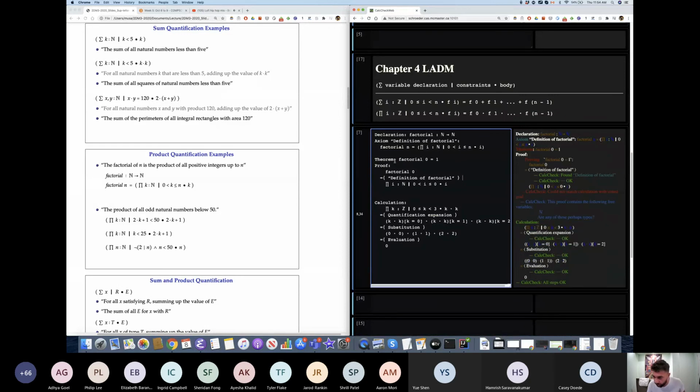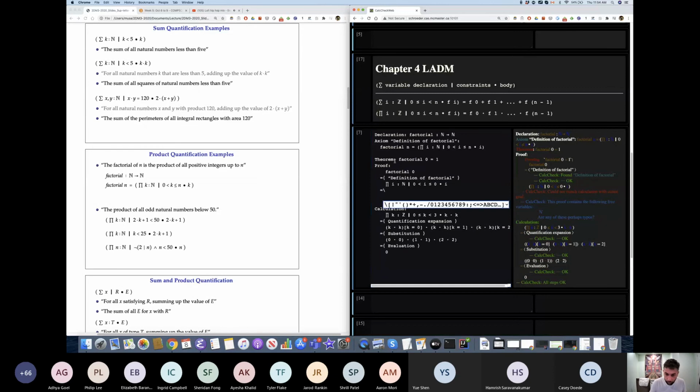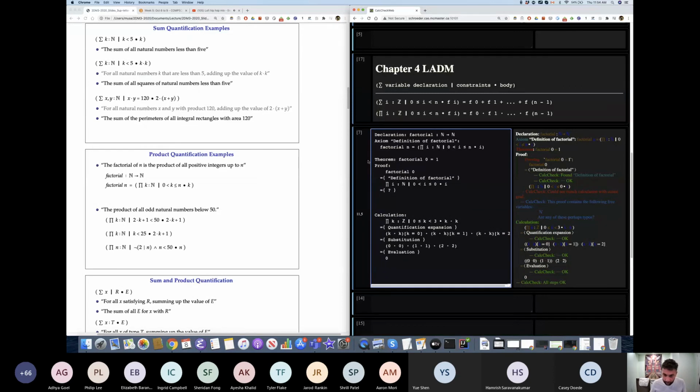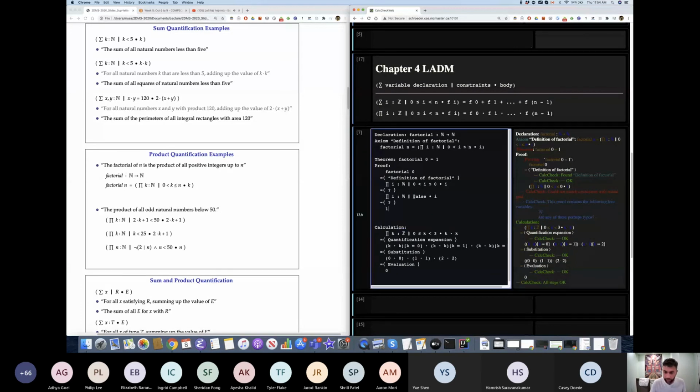My brain is thinking faster than I'm typing apparently. Okay, so if you recall this from the midterm, this is called empty range, right? And this is just false. And then if you evaluate the product of false, you get 1. So we'll get to the rules that let you go from here to here later on.